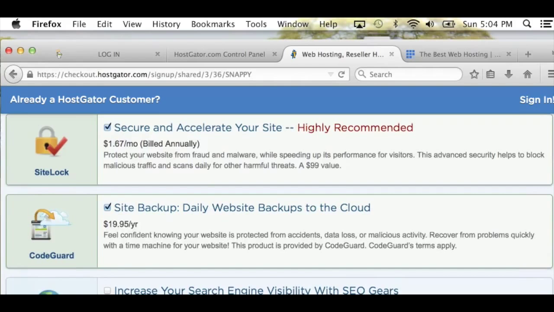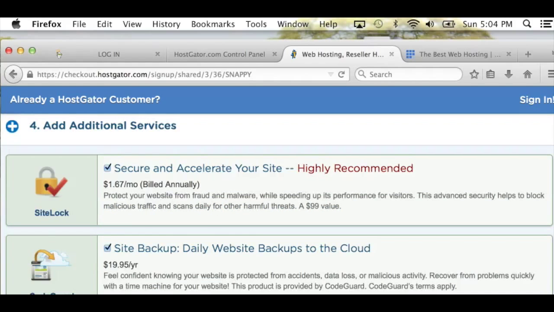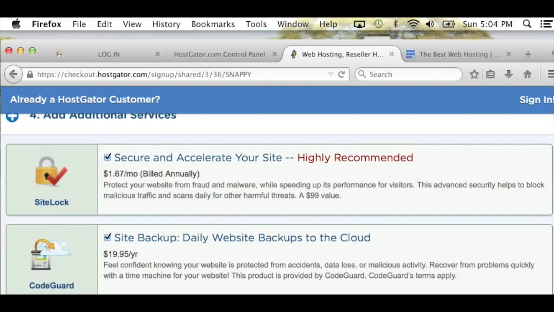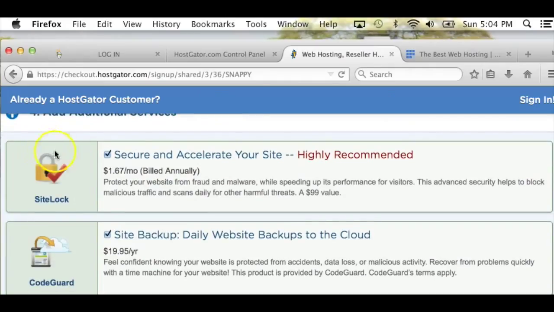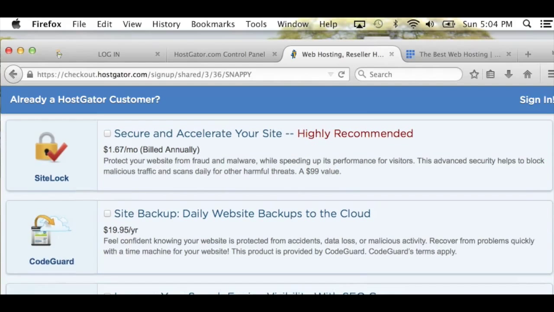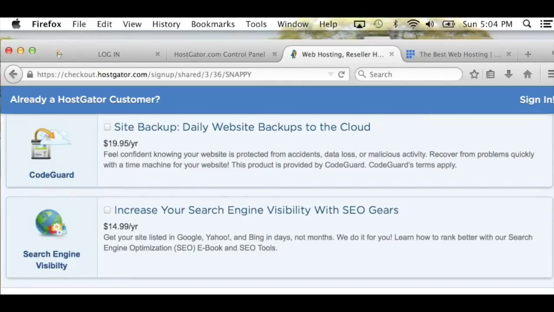Okay, and secure and accelerate your site. Do you really need that? You can go ahead and click. These are additions as well, so you don't need that. Site backup to cloud. You do not need this at this moment. Just want a simple website for now. If you did want those things, you can add them later on.